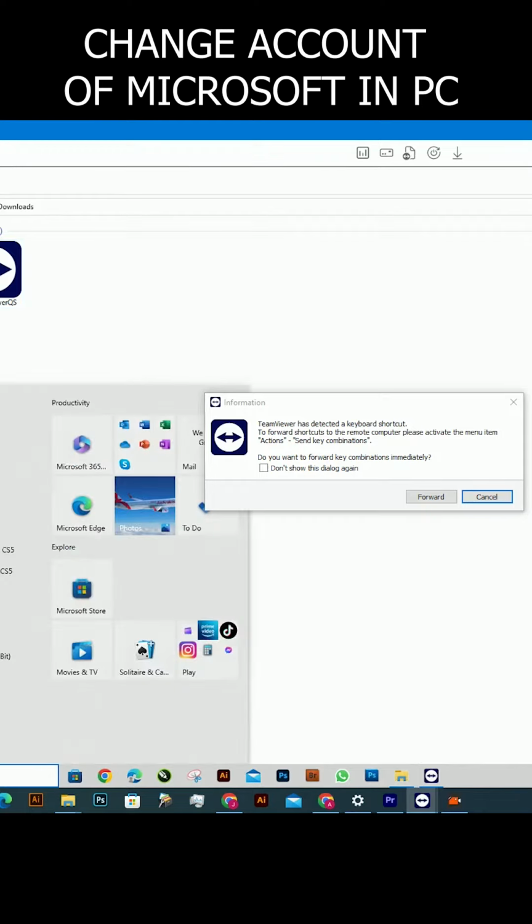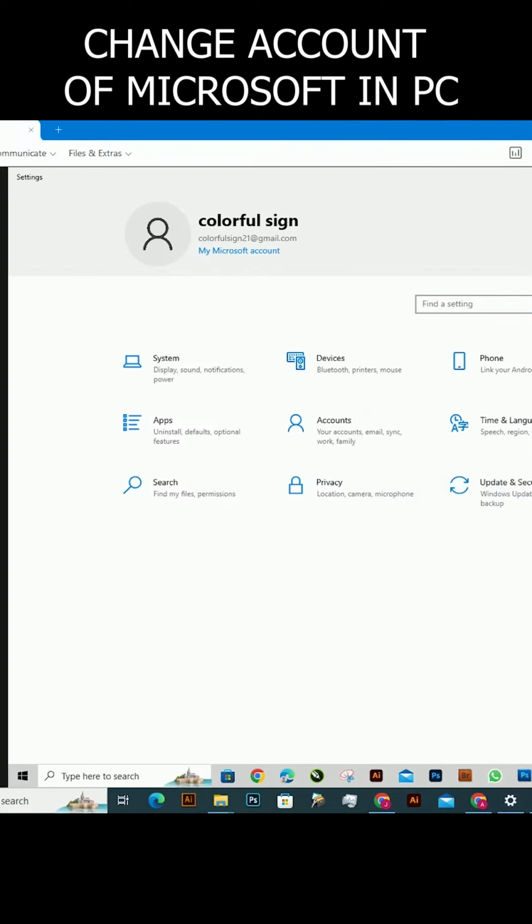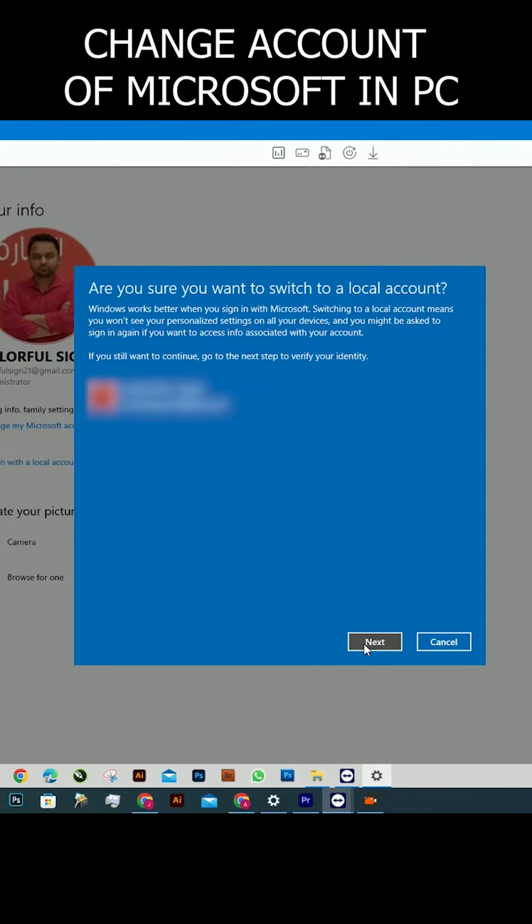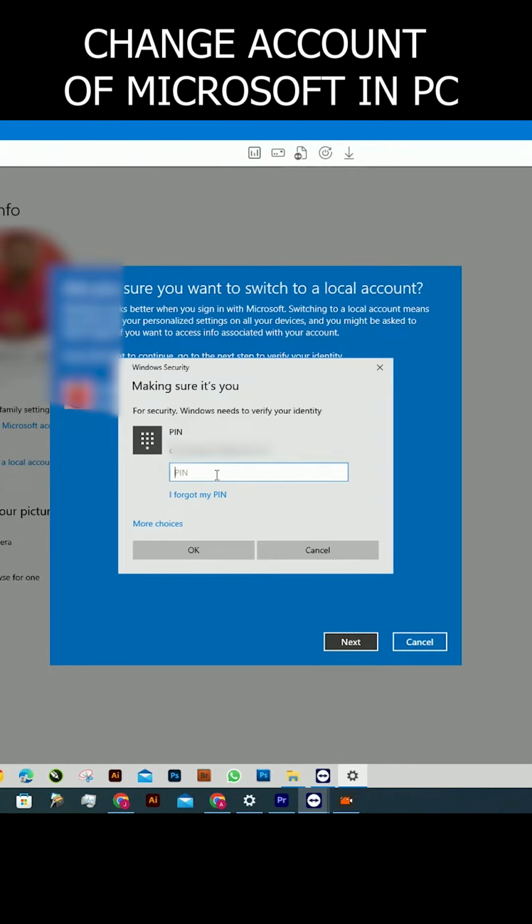So let's change the Microsoft account in your PC. Click on the Windows icon, click on Settings, and click on Accounts. And here you can see there is the option "Sign in with a local account instead." Click on it and click Next, and it will ask you to put a PIN.